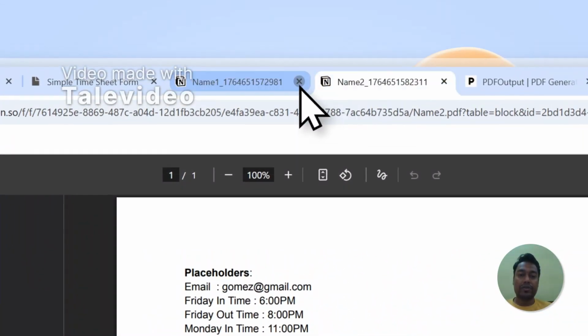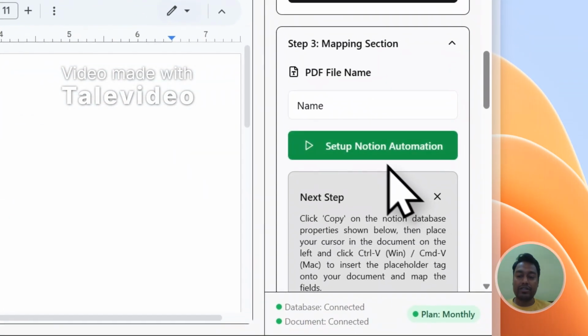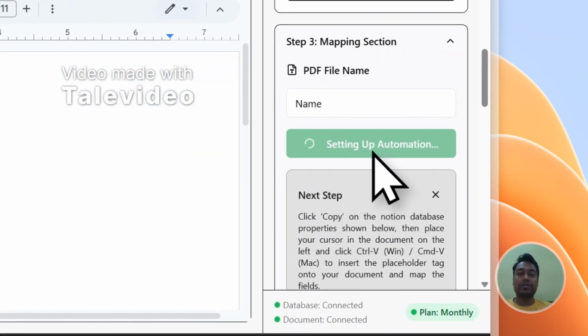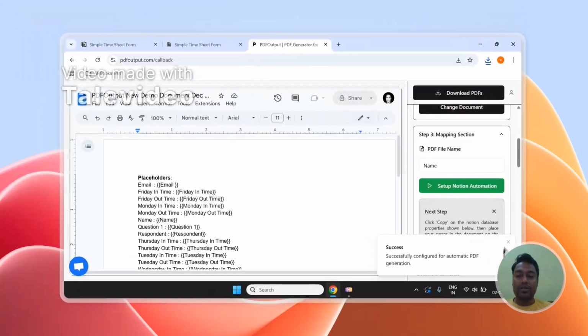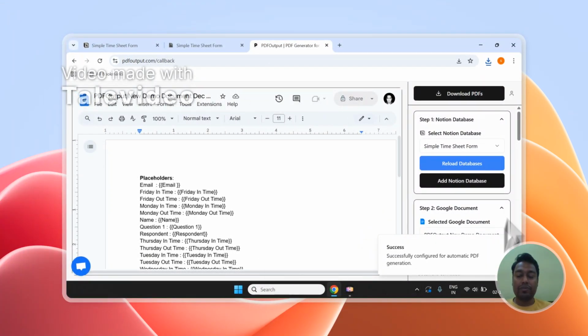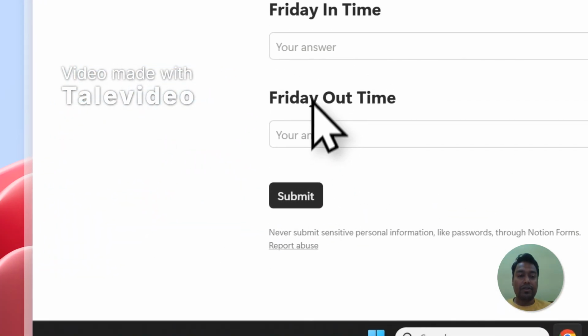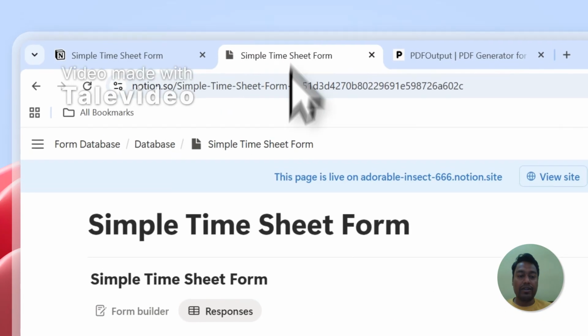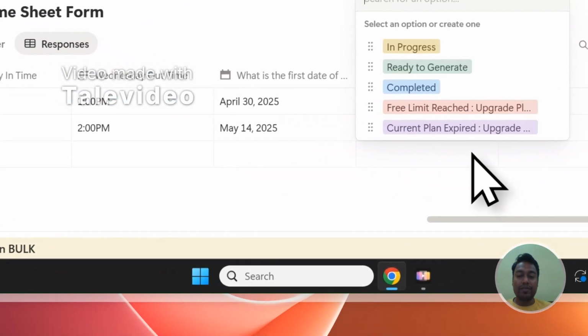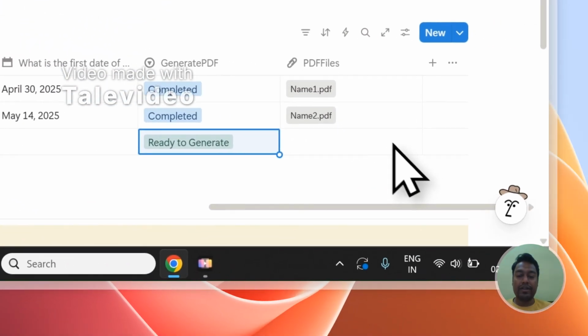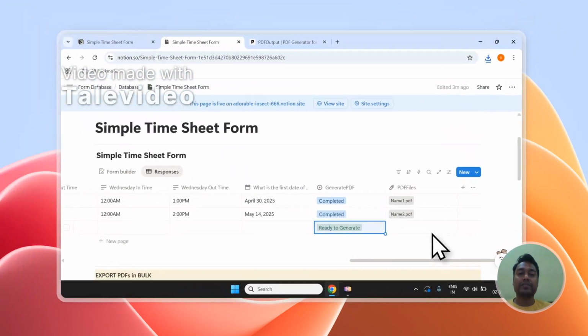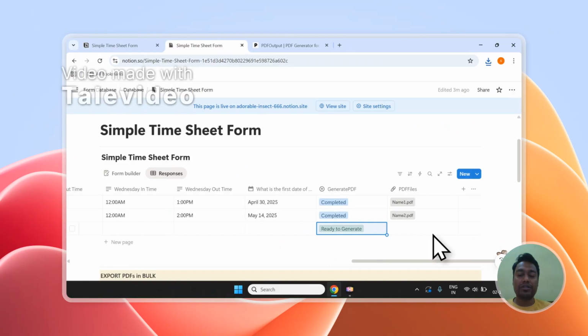If you want to automate this process, what you can do is simply click on setup Notion automation, and this will set up the automation to run forever, which means you do not need to use PDF output ever again to set up everything from scratch and create PDFs. Rather, whenever a user clicks on submit and a new entry appears over here, simply mark it as ready to generate and the PDF will be created directly over here. This makes the process truly effortless and the automation happens 24/7, 365 days to create the PDFs unlimited times.